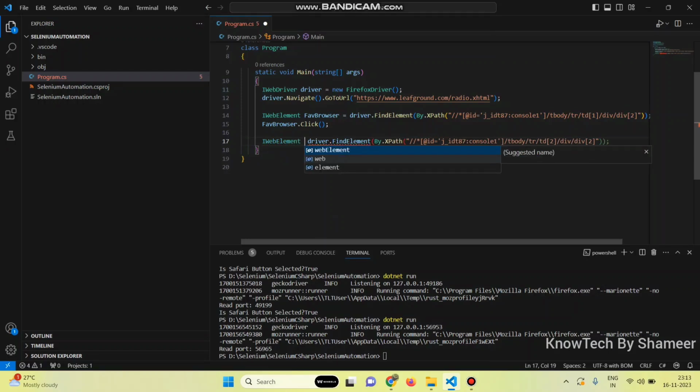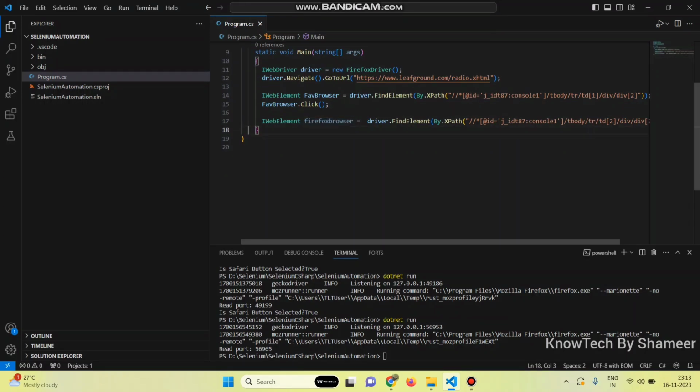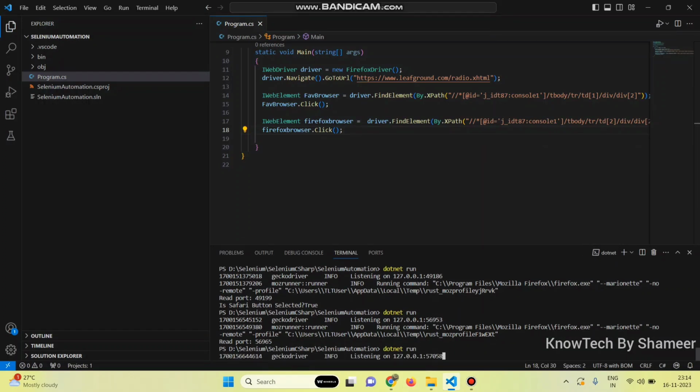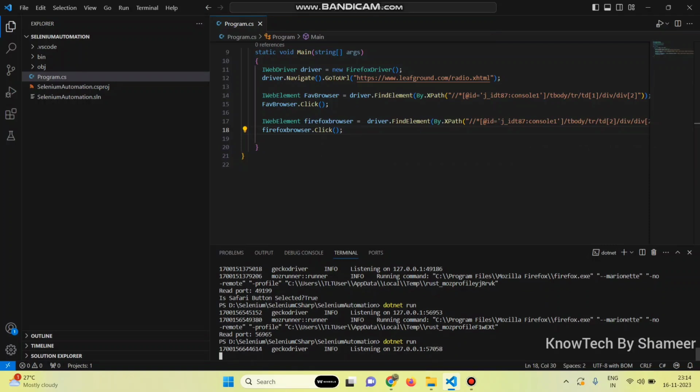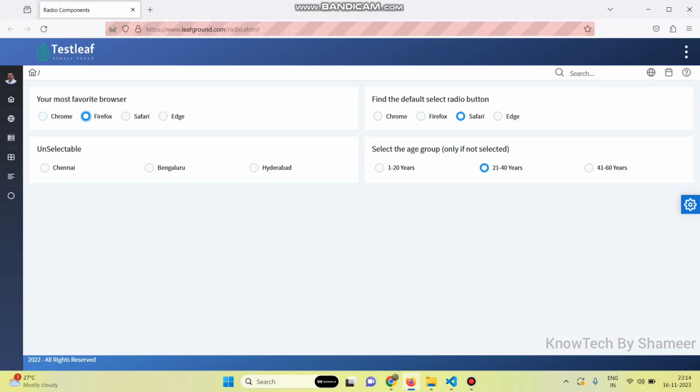So we can give the variable name as Firefox browser equal to XPath value, and we need to click the browser. So Firefox browser dot click. Now let's run the script again. Now first the Chrome button was clicked and then the Firefox button is clicked.